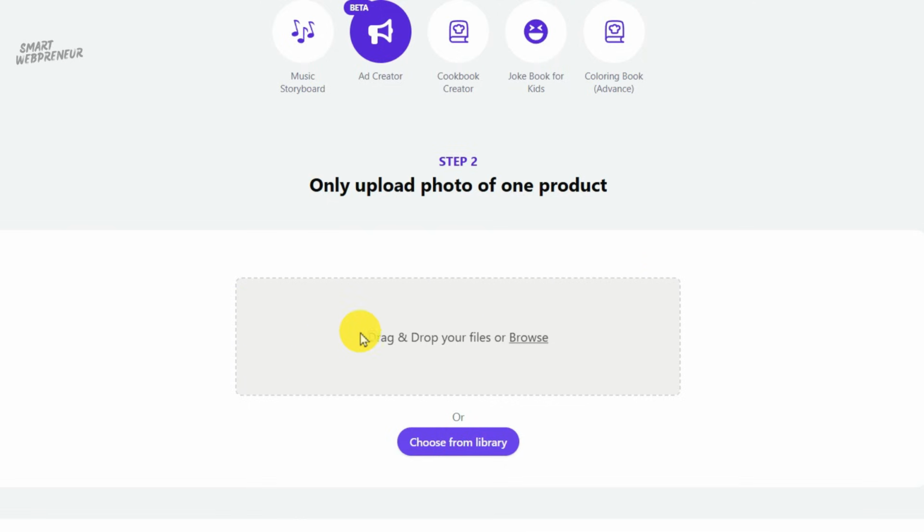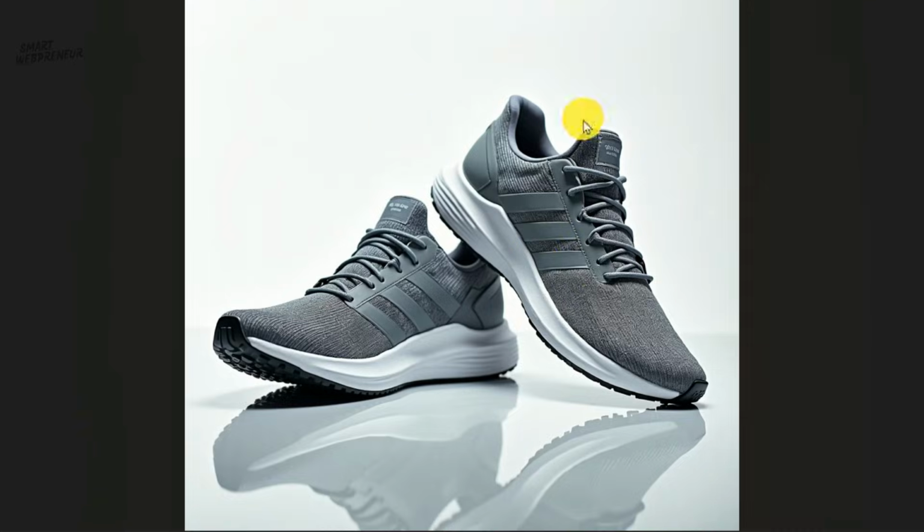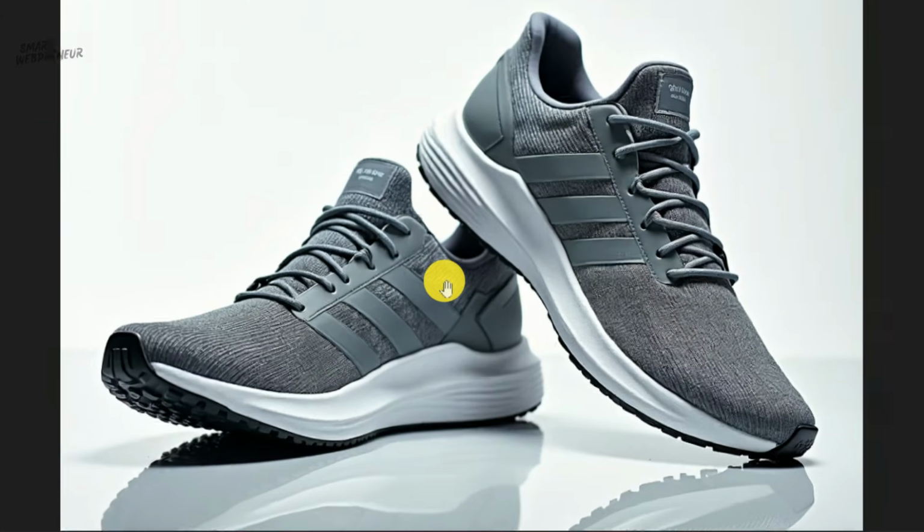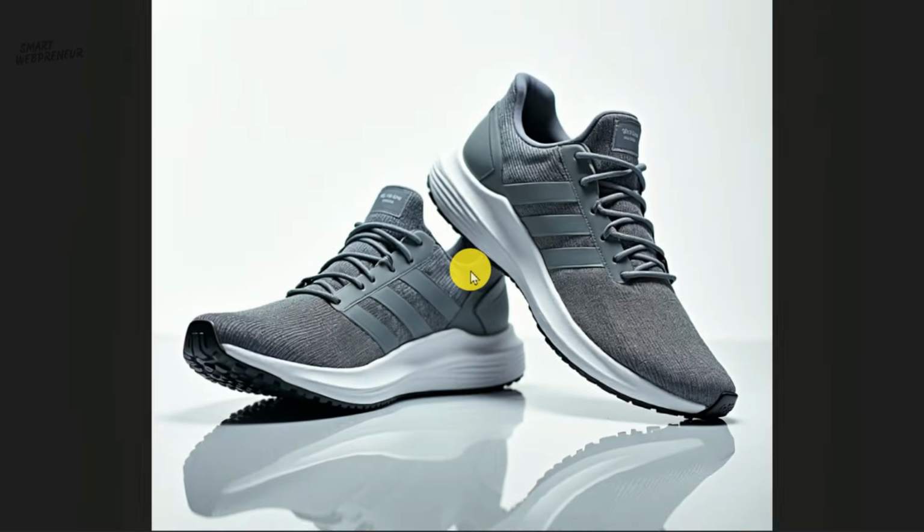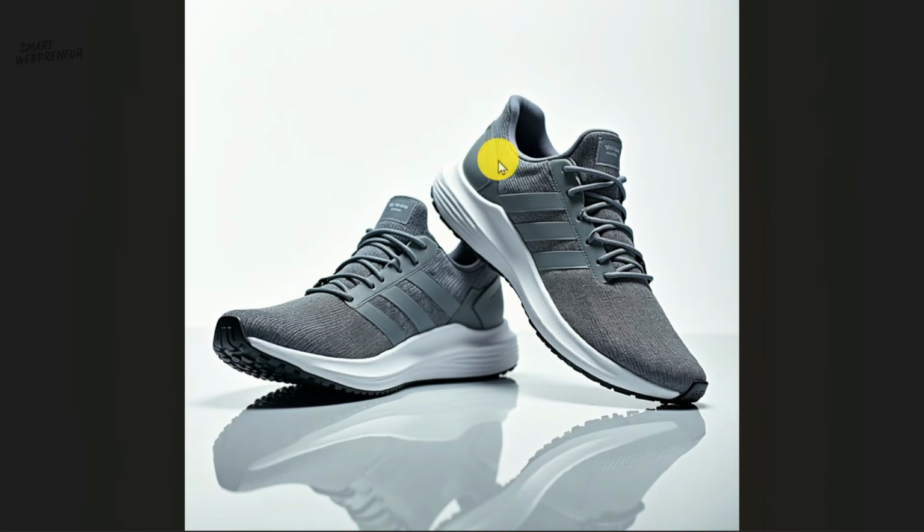Here is the scenario. Let's imagine you are launching a new line of high-performance athletic sneakers. You have a great photo of the shoes, just the shoes, on a plain background. In the old world, you'd have to Photoshop that shoe onto a track or into a gym or onto a city street. You'd have to worry about lighting, matching, shadow drop, and perspective. With the ad creator, the process is flipped.